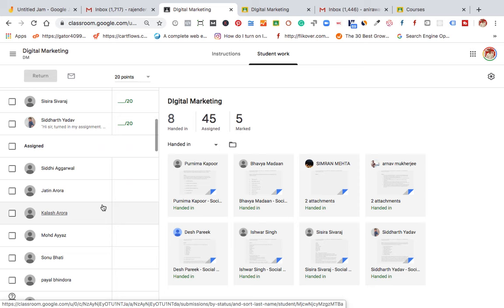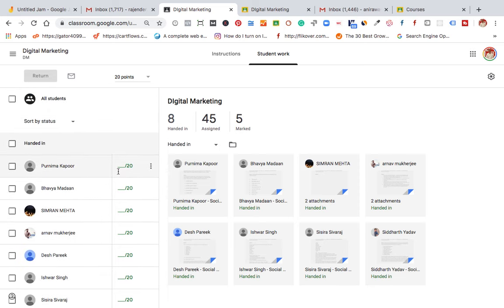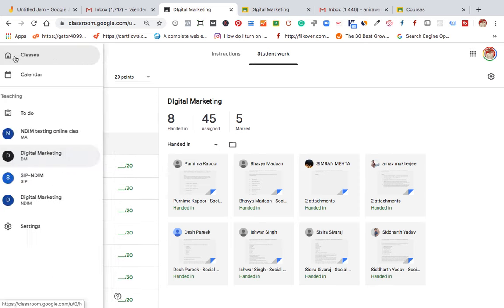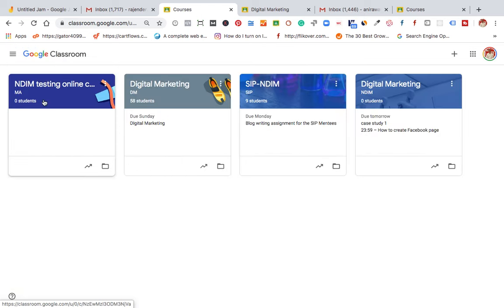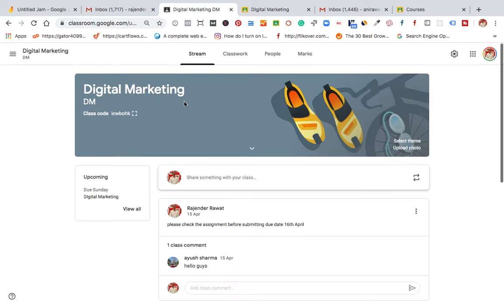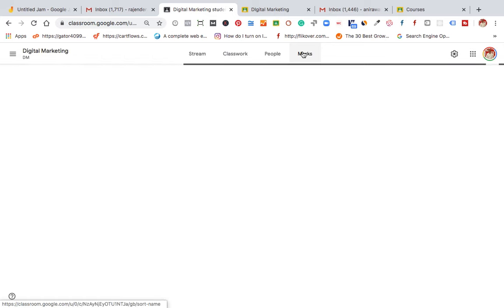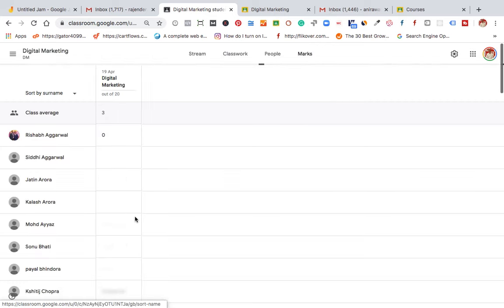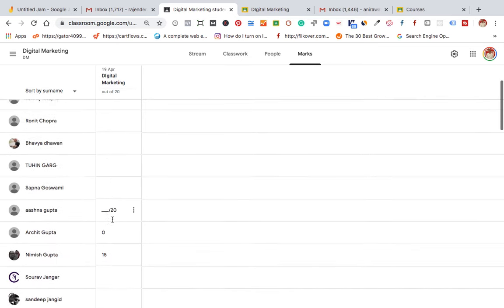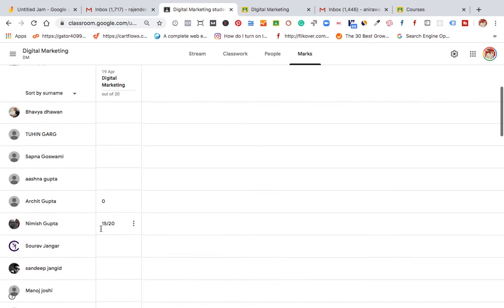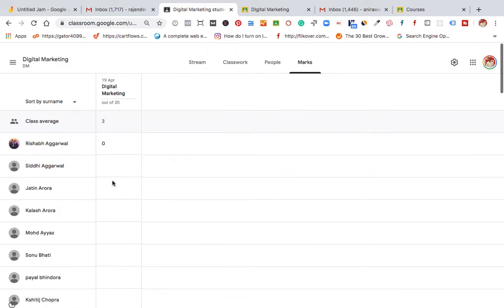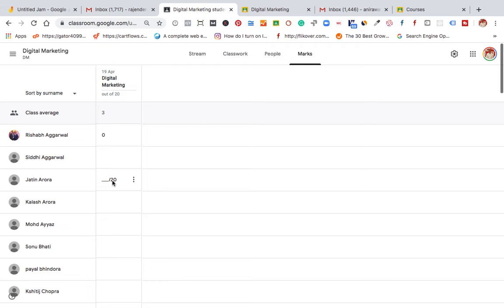So I can see the points as well, whoever I have assigned some points. If I get back to my classes again, and from here I check my class status, I can check the marks I allocated to the students. I have marked only 3 people. So the class coverage and all the marks I've been allocating, like this Nimlesh has been allocated 15 and Archit has been allocated only 0. So all the marks will be there, so it will be pretty handy for you to keep track of everything.